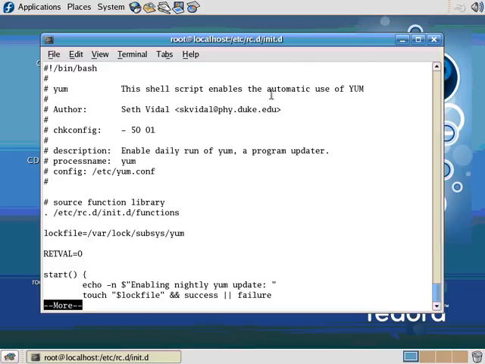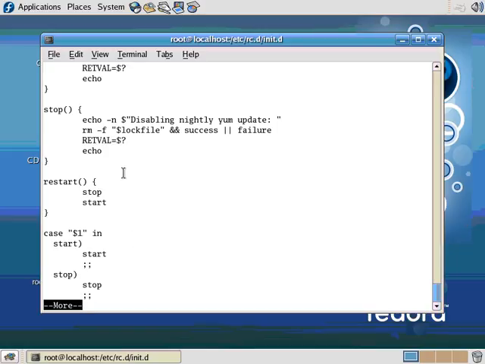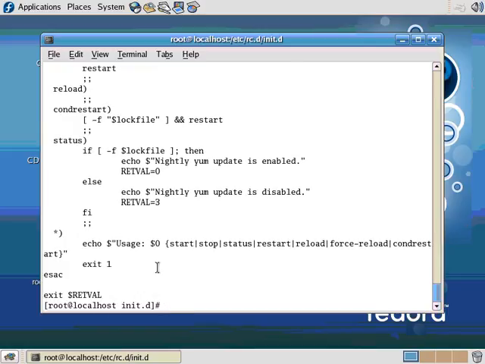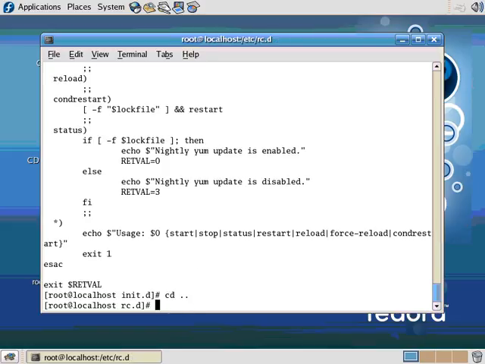It says this shell script enables the automatic use of yum. It says the config file, and so this is a shell script. We talked about shell scripts. This is a shell script. So if there was something that needed to be changed with this, you would need to know how to do shell scripting. So those are the /etc/rc.d directories, and the symbolic links in those directories point over to the real scripts that are in /etc/init.d.